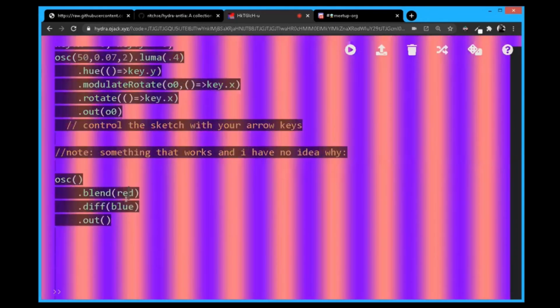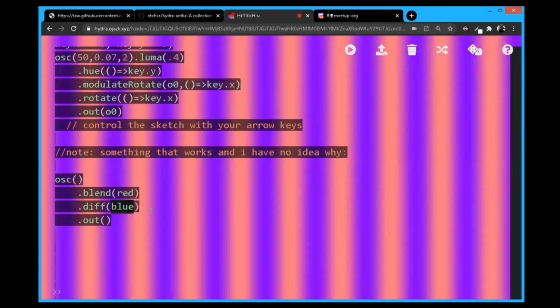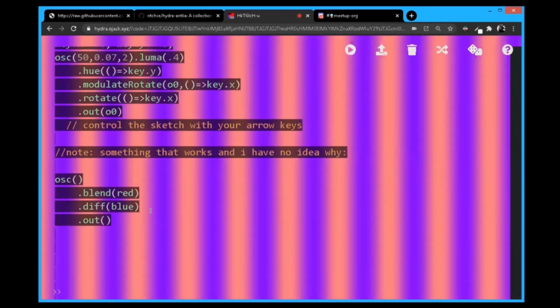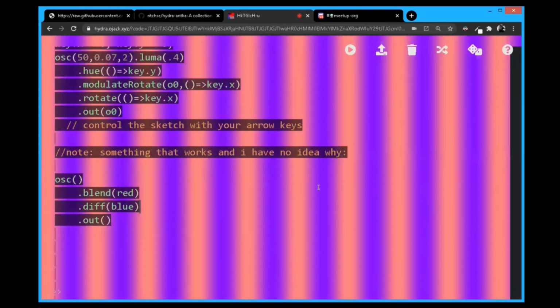And here's just something that I wanted to know works. I don't know why, but basically you can blend with all the operators. You can just send it a color and it works. I'm guessing it has to do with how Hydra takes the arguments. But yeah, that also works.